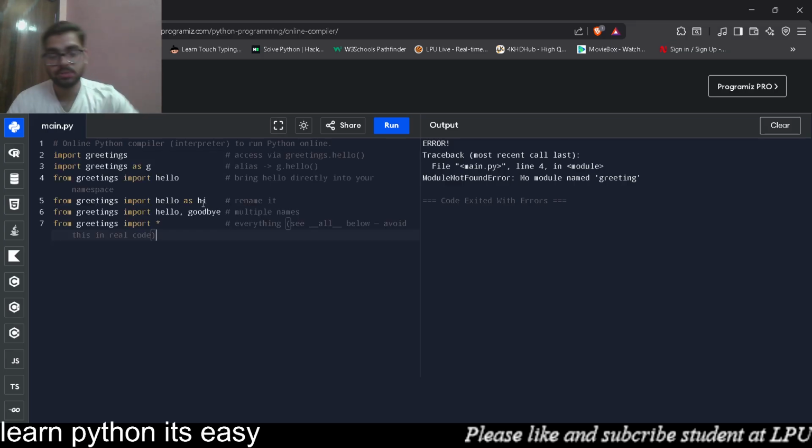There are many ways to import a module, and these are some ways to import that particular module. The first one is import module name. Then there is import module name as, so that I don't have to write the whole word again and again. Then from greeting import hello as hi. We can actually rename it, or we can bring hello directly into our namespace.